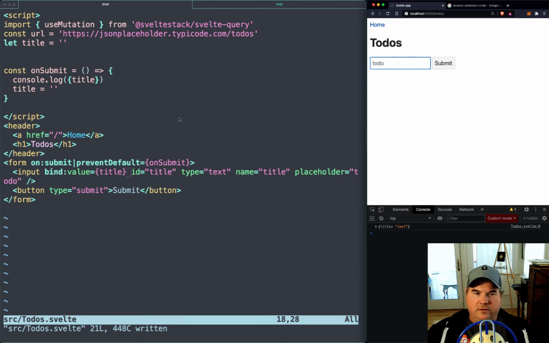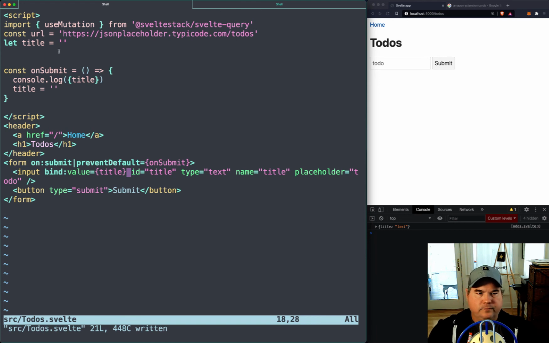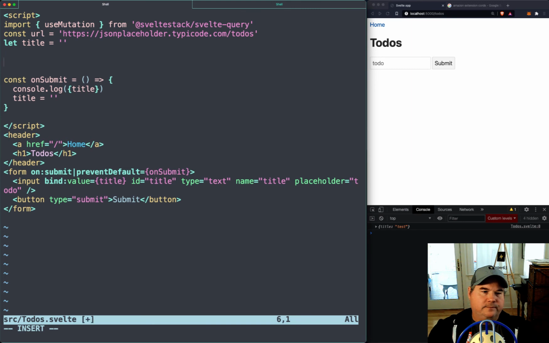So now we're going to use the use mutation hook to do our server post, and then we'll be able to get some events back from that post and display whether it was success or error, etc. So first thing we want to do is create our hook. So we'll call this mutation and use mutation.